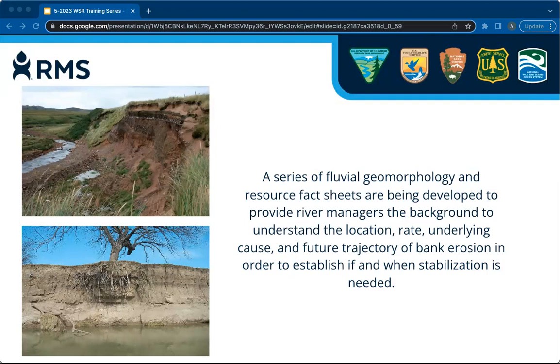Great, thanks, Angie, and thanks, John, for that great background on fluviogeomorphology. A lot to pack into a short period of time. We're going to move into talking a little bit about some of the products that the National Park Service has been working on for wild and scenic rivers and bank stabilization.